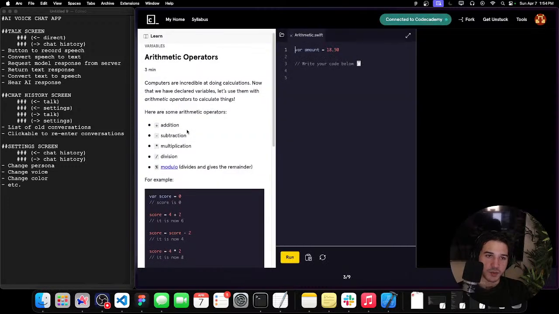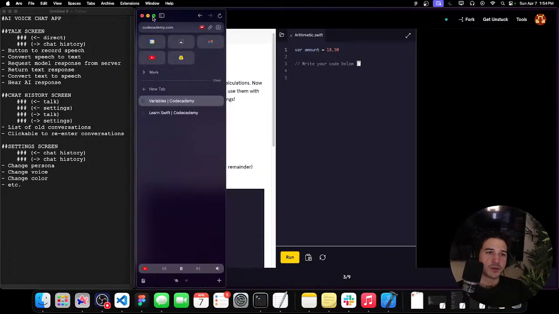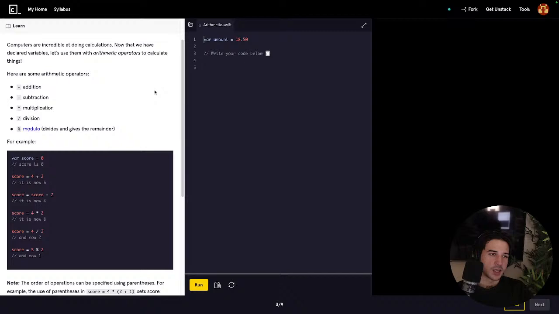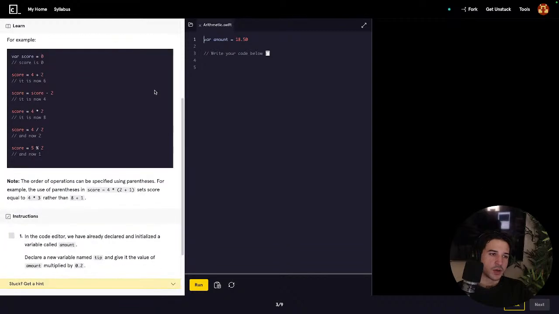Arithmetic operators. Computers are incredible at doing calculations. Now that we have declared variables, hold on, let me just make this full screen. We have declared variables. Let's use them with arithmetic operators to calculate things. Here are some arithmetic operators. Cool.